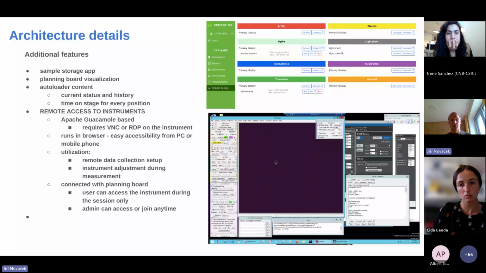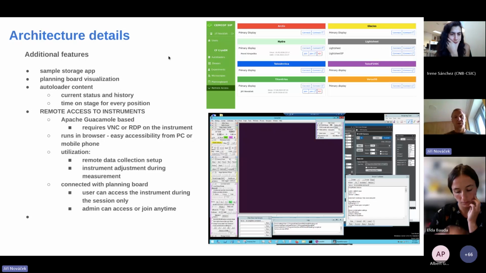Apart from these features of the data management lifecycle, we have over time added additional apps to our system, from which I would primarily mention one that I found very useful. But we also have an app for the sample storage, so sample management, the booking table, the visual inspection of the time plan for the particular instrument and particular date. And this is very specific to EM. We also keep the information about the autoloader's content for the autoloader systems, and the current status, history, and time for which the individual grid samples have been on a stage.